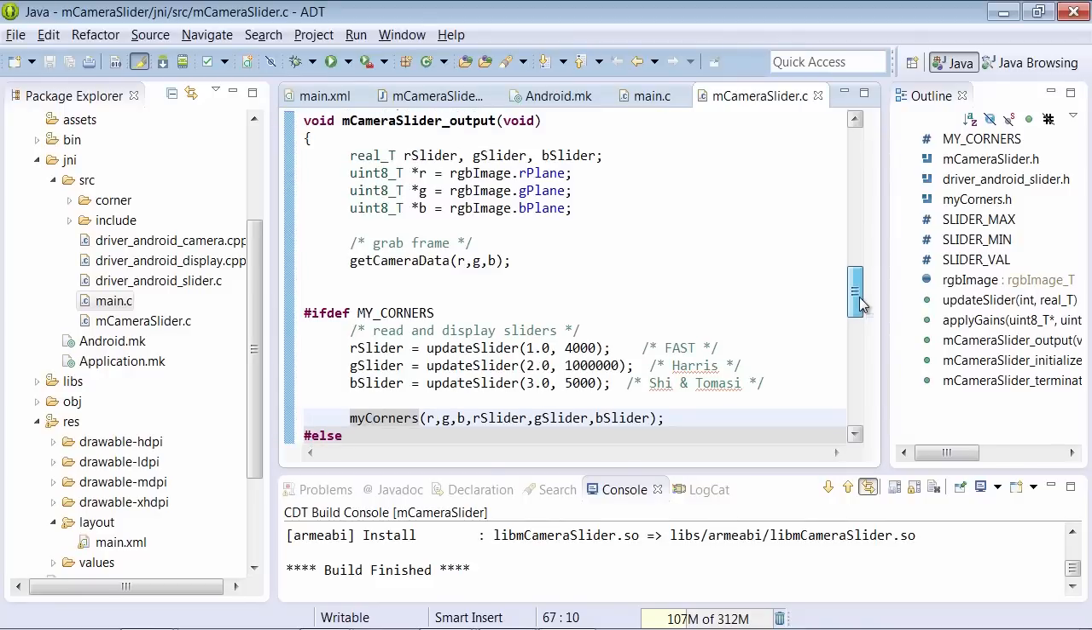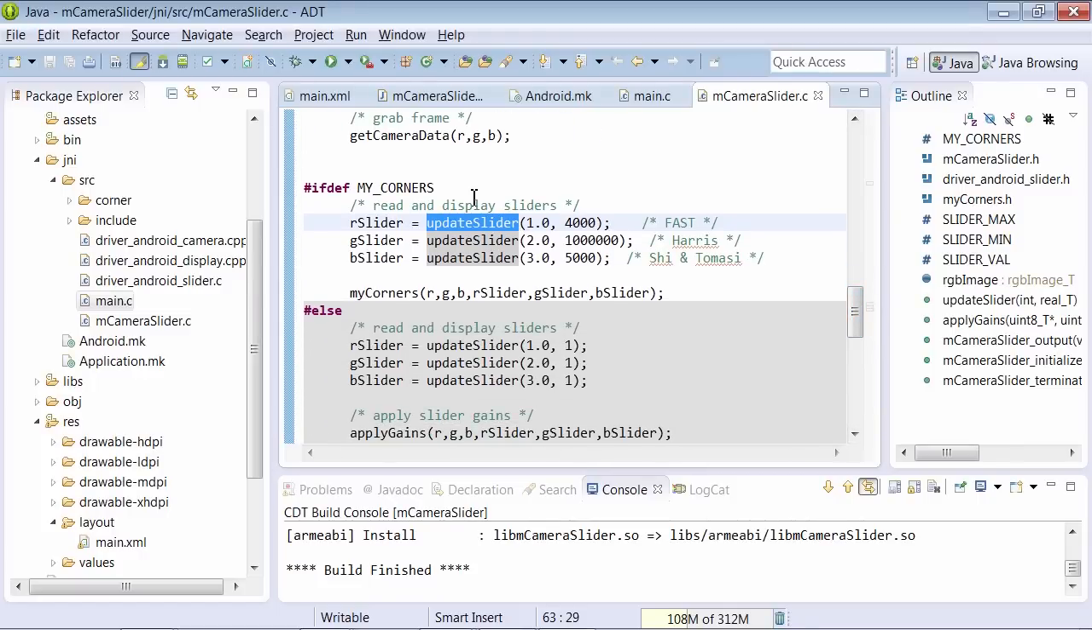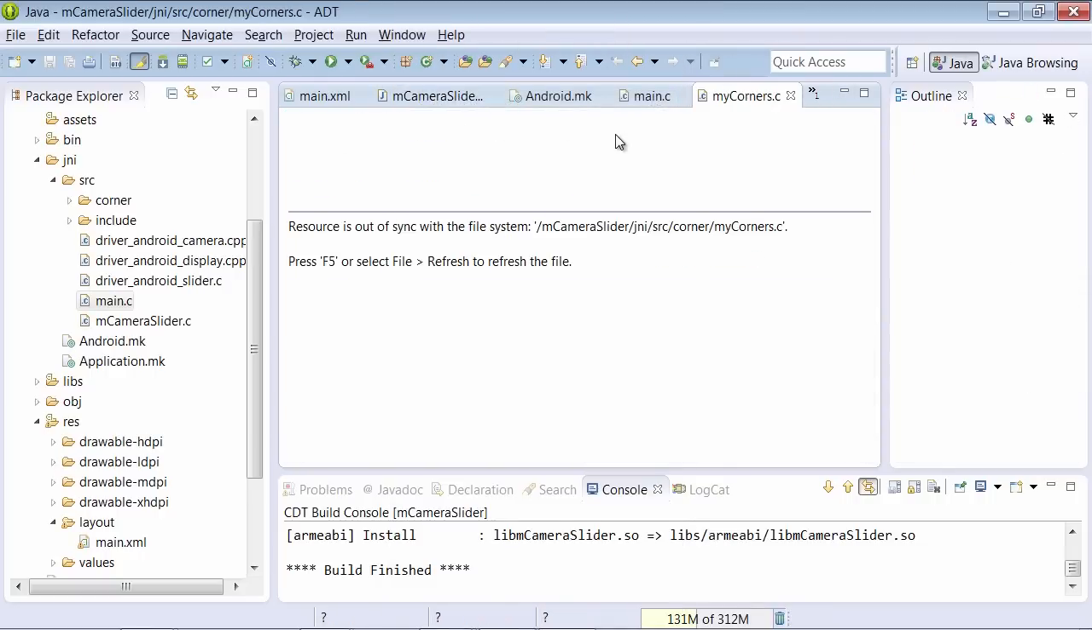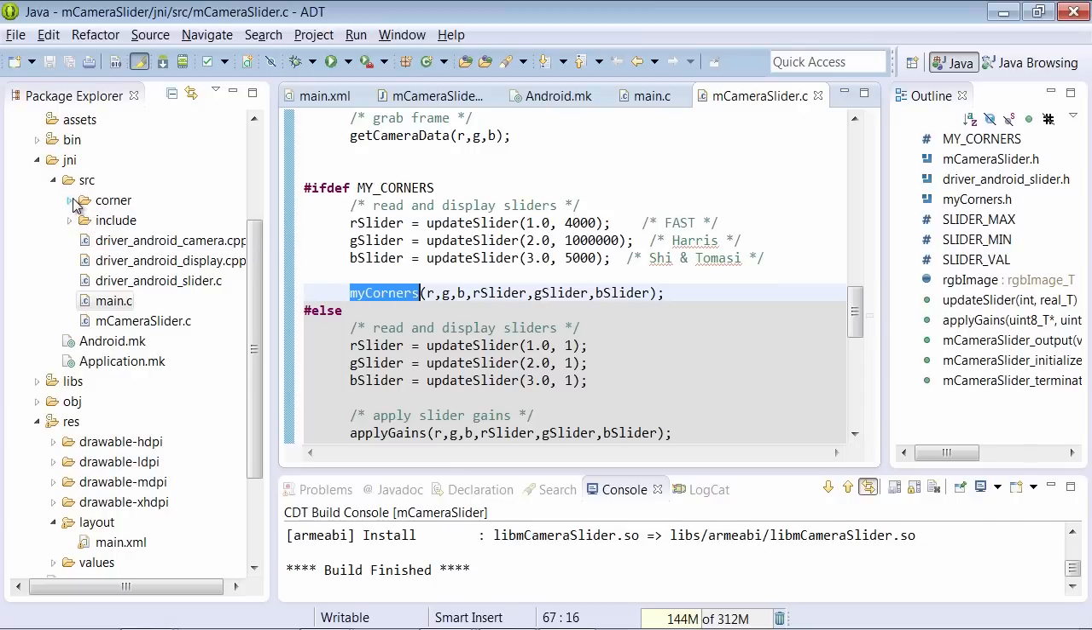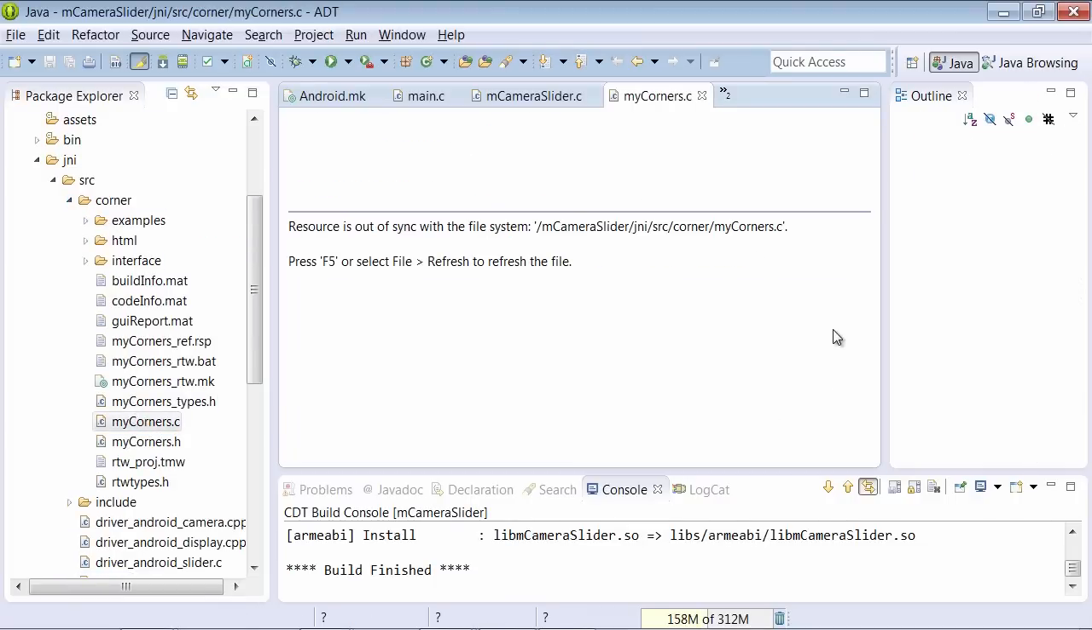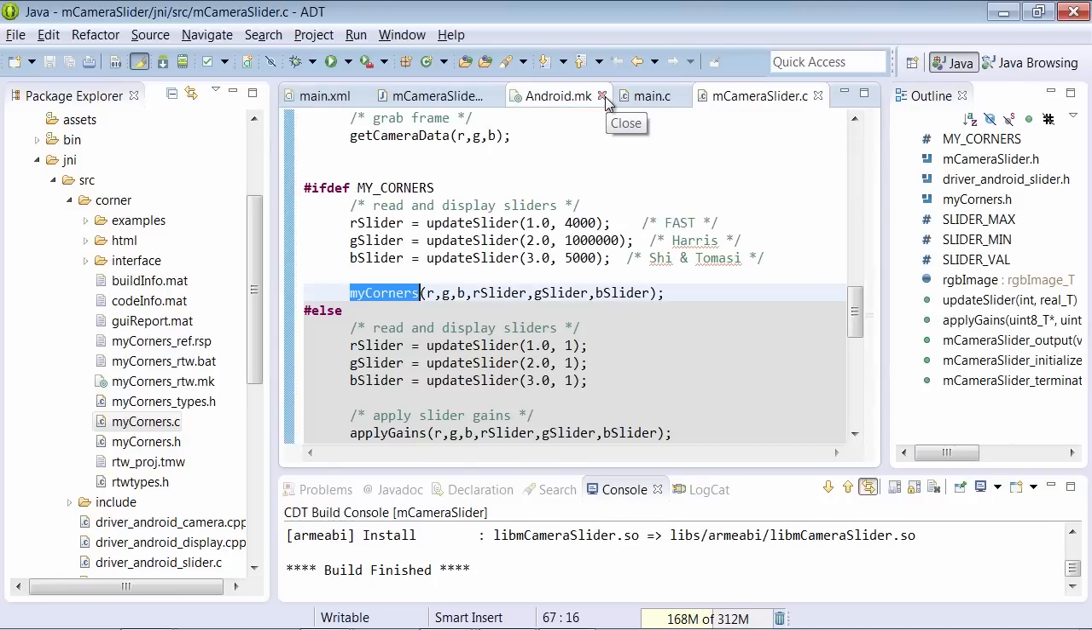And one other thing too is actually through this update slider function, as the user slides their fingers on the three sliders, those values will then be updated over here. And so we're going to call my corners with R, G, and B, the three color planes, and then we're going to enter the updated slider values over here, and that's going to call my corners. Well, in any case, it's all within mycorners.c, which we were taking a look at earlier.